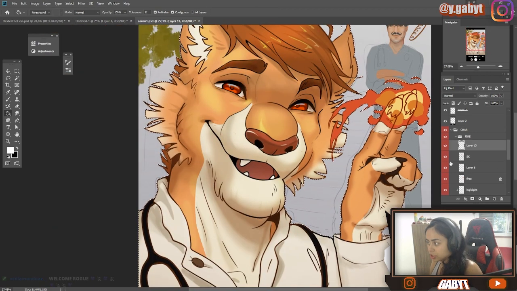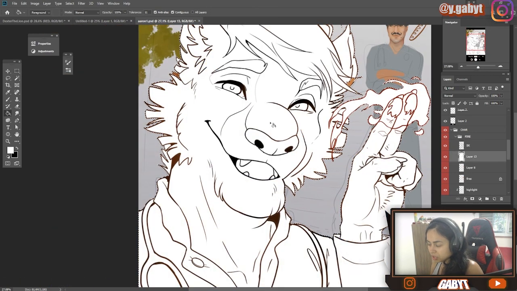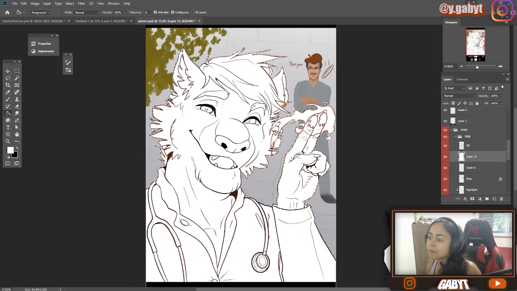Of course, you paint the character in another layer. That's how you make base colors. And this is going to make your process much faster. You're just going to refine a few things in the borders, but that's how you do it.